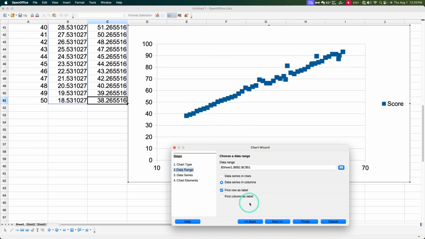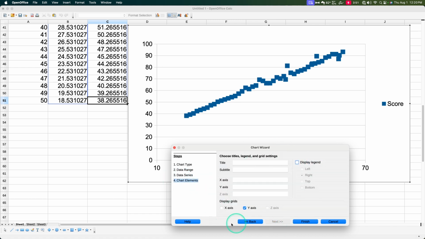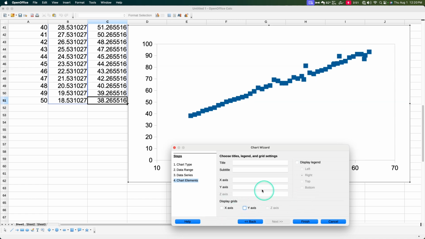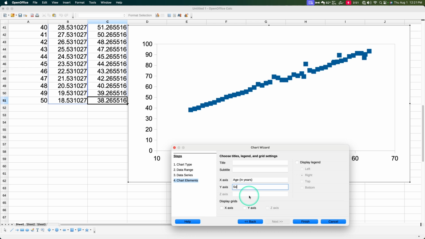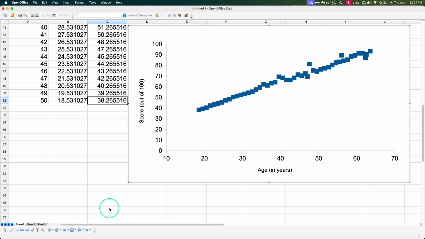Back through, data series, it's fine. We can leave out all that. Data range and data series, we don't have to change anything, but let's go to chart element, turn off the legend, turn off the y-axis display grids. Let's put age, again, and just to show you in years, okay, score out of 100. So you can do that if you want to. I know it's different. You can come in and change this any way that you want to. Go in there. Boom. Now OpenOffice defaults to Arial.